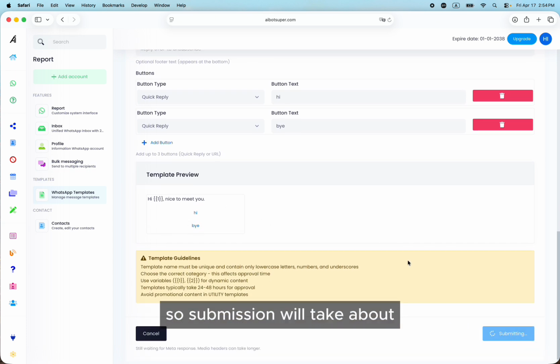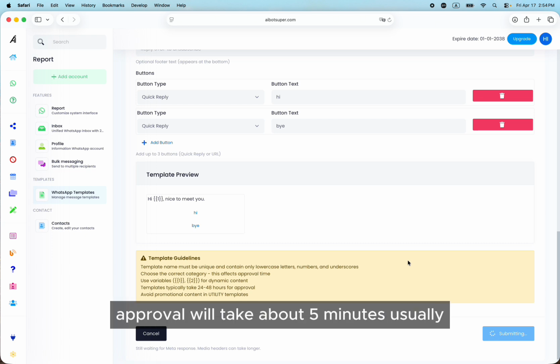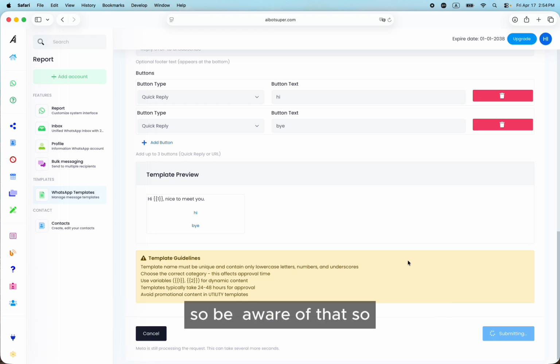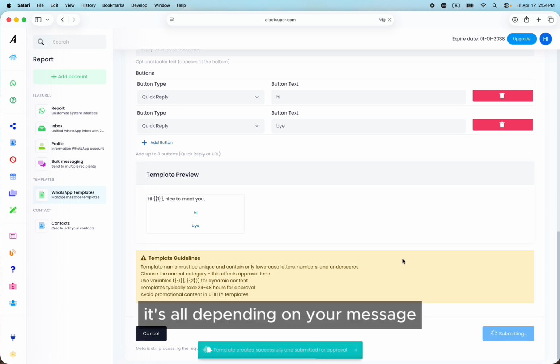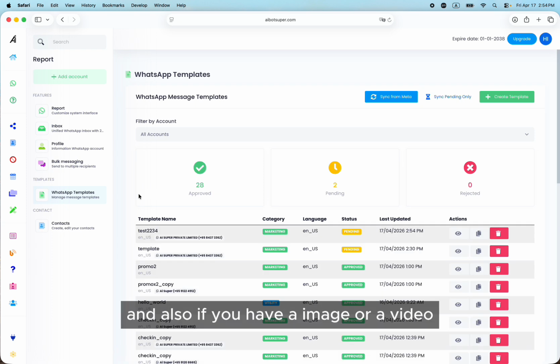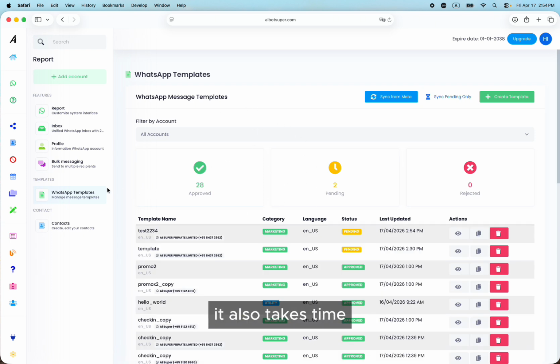So submission will take about 5 minutes usually, but sometimes it can take up to 1 day, so be aware of that. So it's all depending on your message and what category you chose, and also if you have an image or a video, it also takes time.